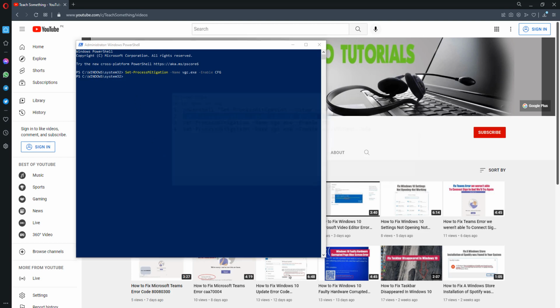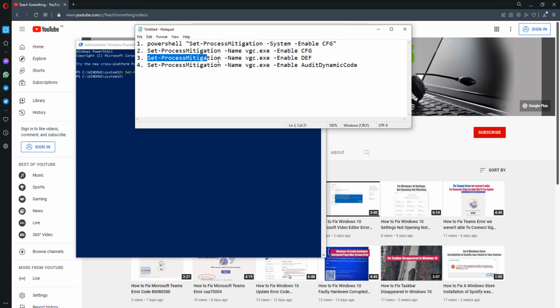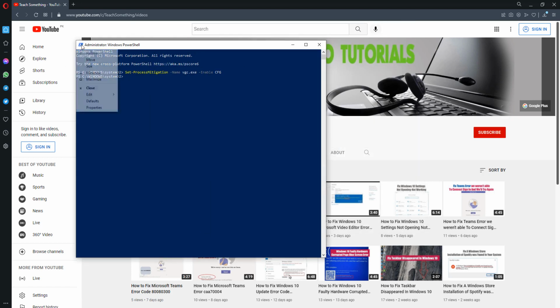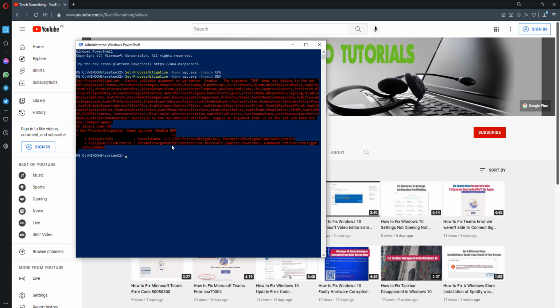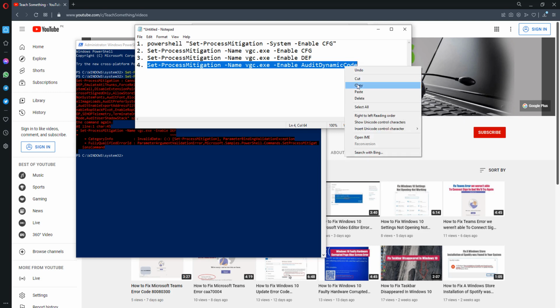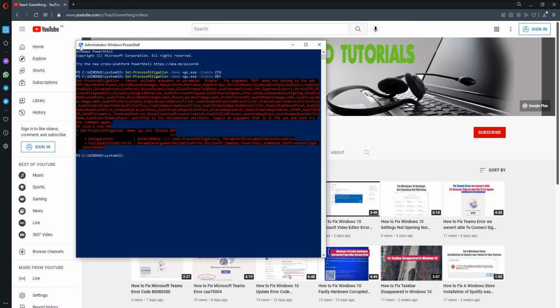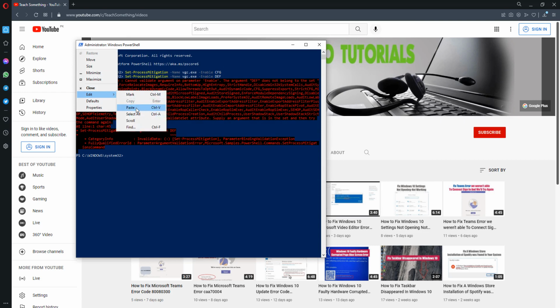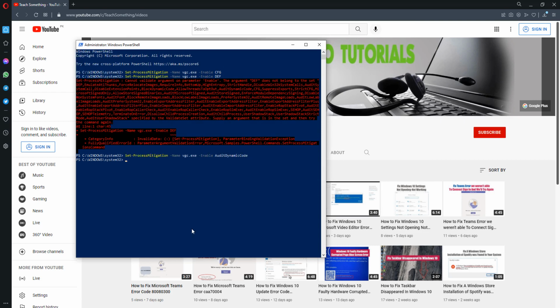After that, type the third command, it's available in the video description, and press enter. After that, copy the fourth command, it's available in the video description, and press enter. After that, type exit and exit the PowerShell.